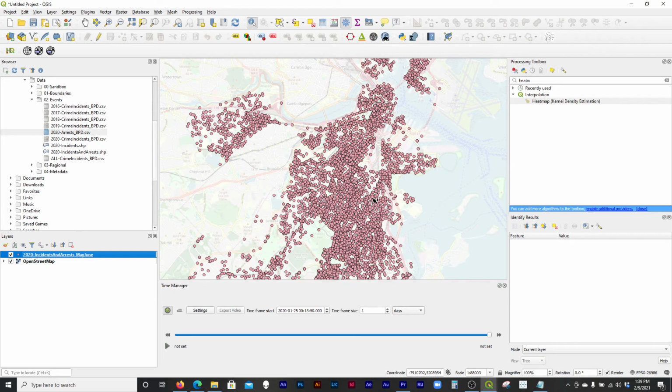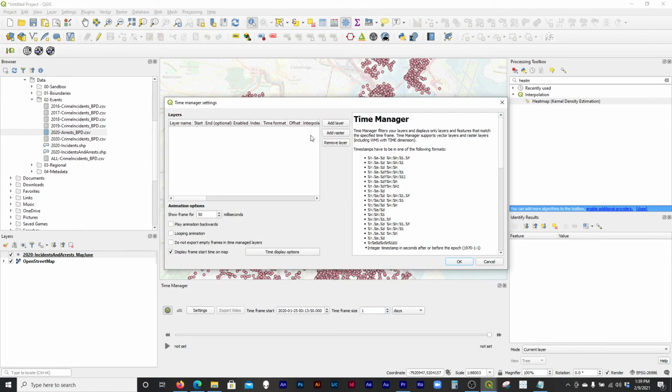Okay, so assuming you formatted it correctly. If you've opened up your time manager plugin here, the default I think is seconds or something like that. So make sure to turn this into a 1 day, because that's the time unit that we're going to be looking at. And so now what we want to do is go into our settings, and we want to add a layer.